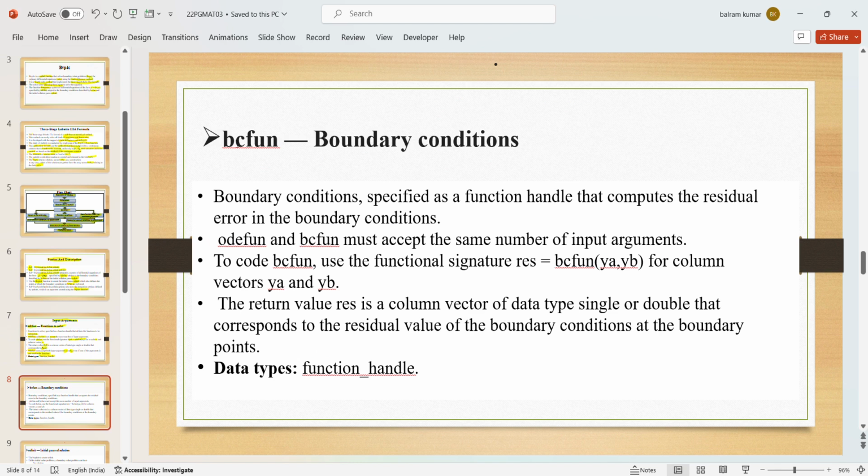Boundary condition function, BC function. Boundary condition is specified as a function handle that computes the residual error in the boundary condition. It is a function handle.